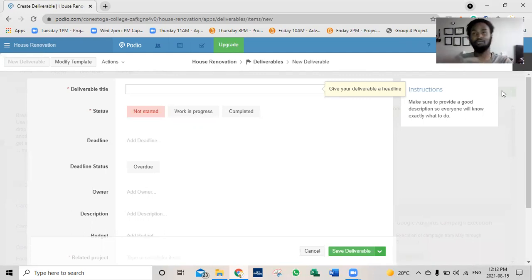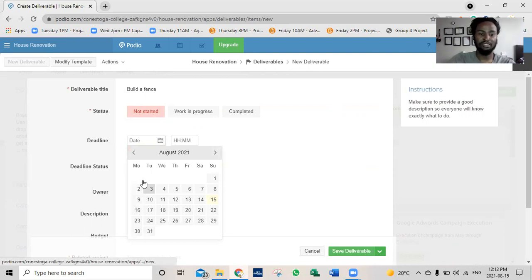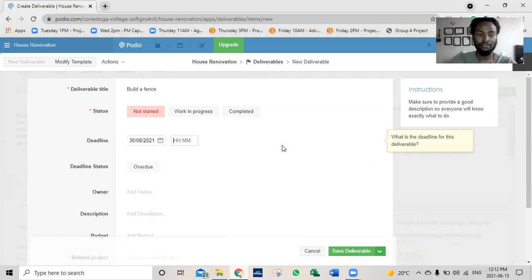We could say maybe a deliverable should be to build a fence. We'll say build a fence. The status of that, we'll say not started. The deadline, remembering that we're starting our project on the 16th. We're saying we probably need two weeks to build this fence, and we give it the deadline as 30th of August, maybe by 2 o'clock.